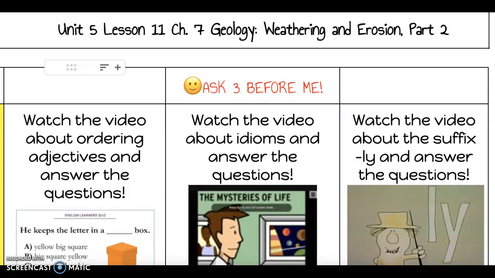All right, here is your choice board for Unit 5, Lesson 11, Chapter 7, Geology, Weathering and Erosion, Part 2 for this week.